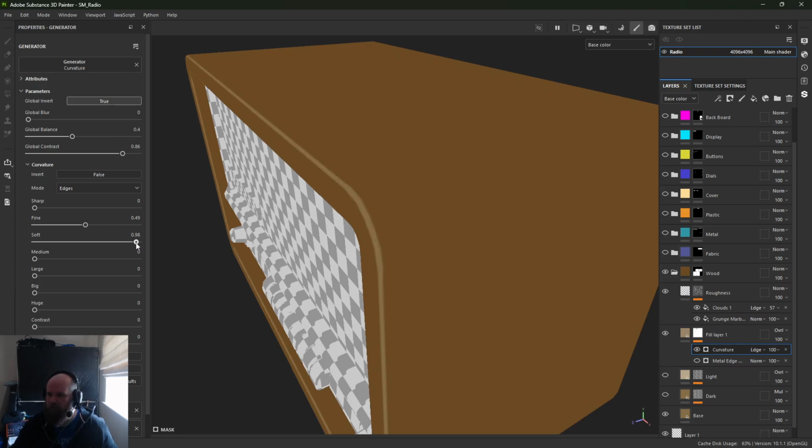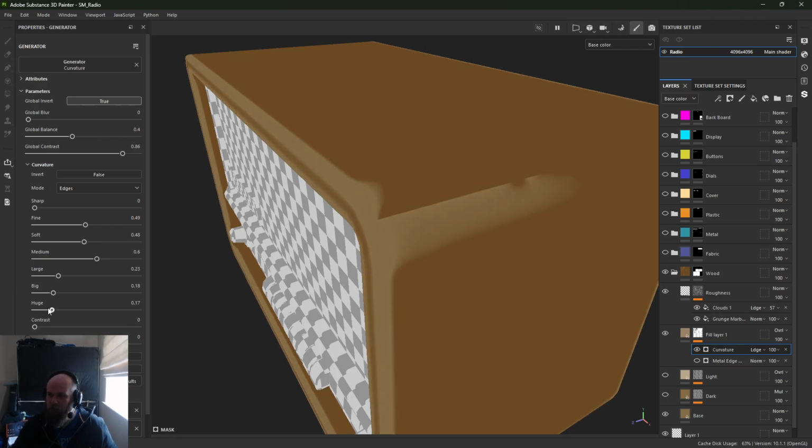Soft. Okay, now we're getting a bit of soft there. Medium. Okay, we're getting a bit medium there, so we can start to play with these a little bit. Large. Oh, there we go. So we can, like that, big. There we go. Huge. Like that. And then contrast is as you would expect contrast to do. And brightness is as you expect brightness to do. Very cool.